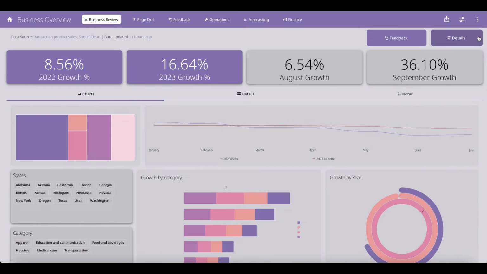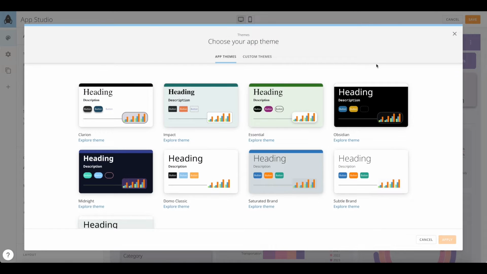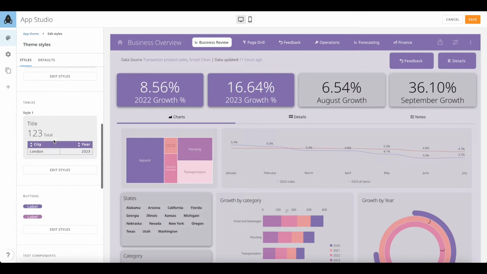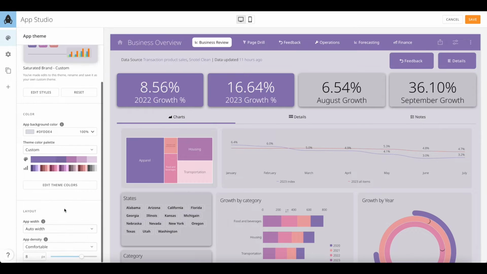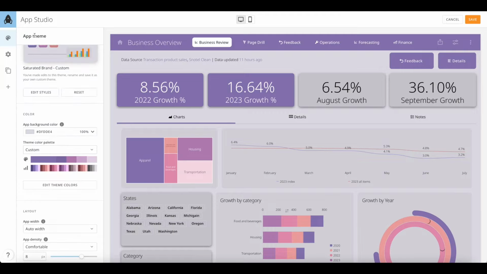Once you enter the app editor, you will see a few options on the left-hand side. App themes contain multiple options that we will dive deeper into later, but Domo's out-of-the-box theme library, component styles for cards, tables, tabs, navigation, and more, theme colors which let you dive deeper into primary accent colors for personalization and branding, and so much more.